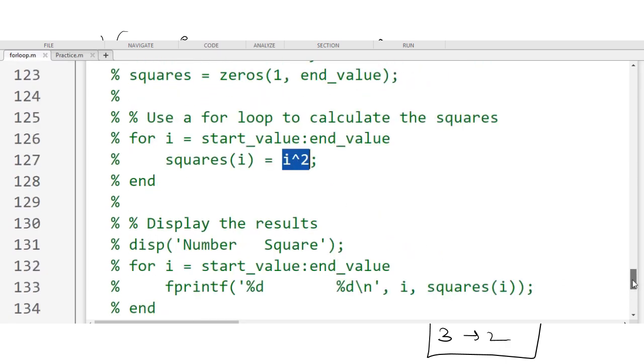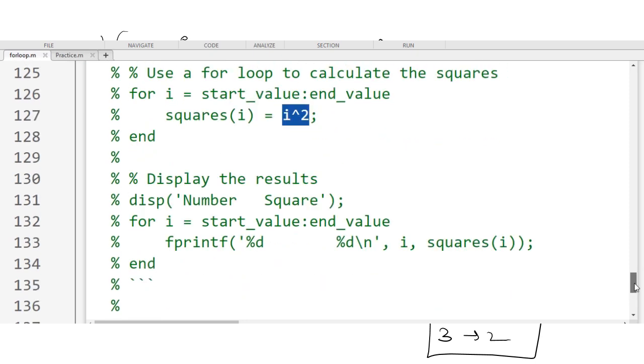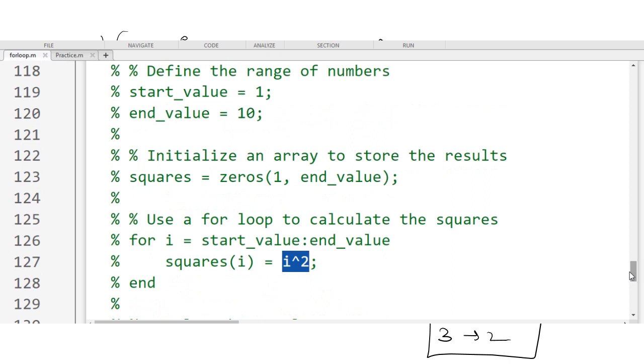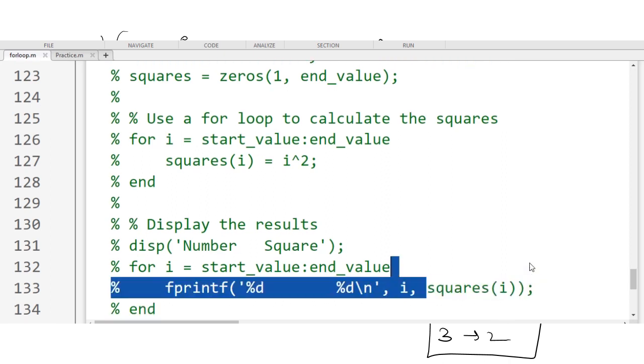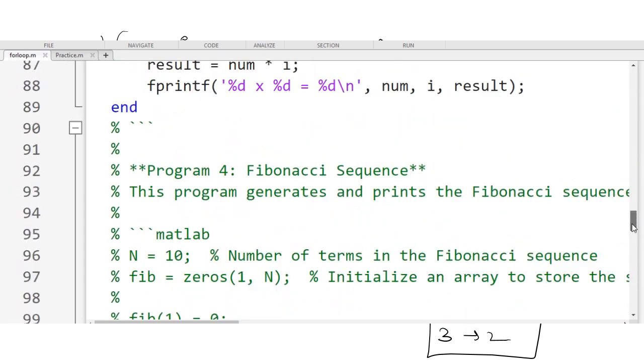Ending value and squares directly we are taking. So two percentage signs we are considering here. Percentage d of n, i is the input, up to how many numbers we are taking. 10 squares we want, okay? So squares of i. Just try to copy the code and execute it over there.